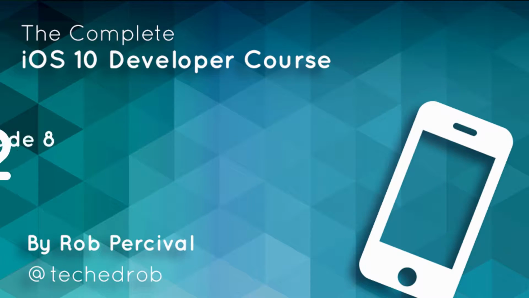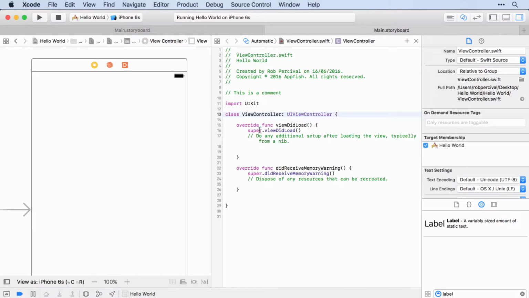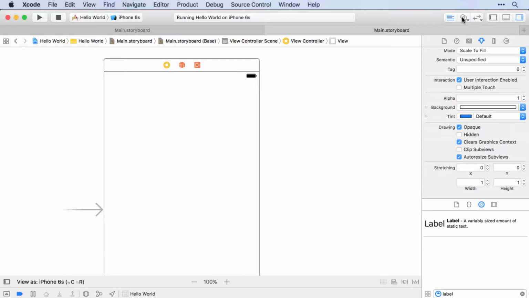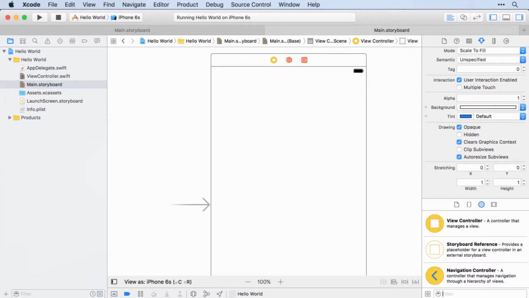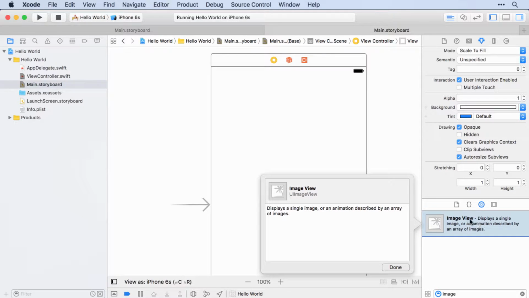In this video, we're going to take a quick break from the coding that we learned in the previous video and see how we can nice and easily add an image to our app using Xcode. So we're not going to be using any Swift code today, so I'm going to switch back away from the assistant editor and bring back in the left menu there. So to add an image, we start by adding an image view, which is essentially a container for our image.